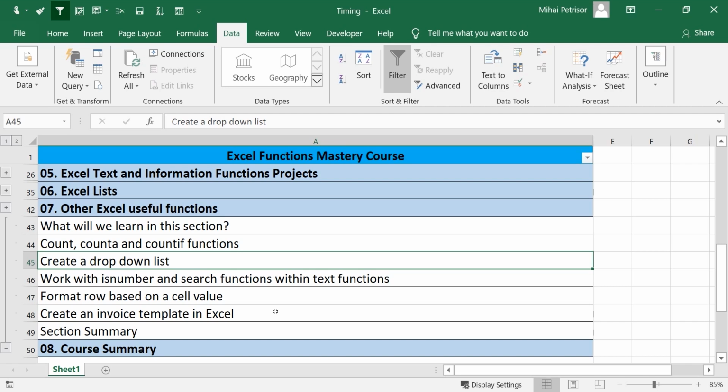Then, after that, we will work with the ISNUMBER and SEARCH functions within text functions. In this way, we can extract from a full name, let's say, we will learn how to extract the part of a text from a cell, up to a character or after that character. A very useful function. It's a combination of some functions, let's say.